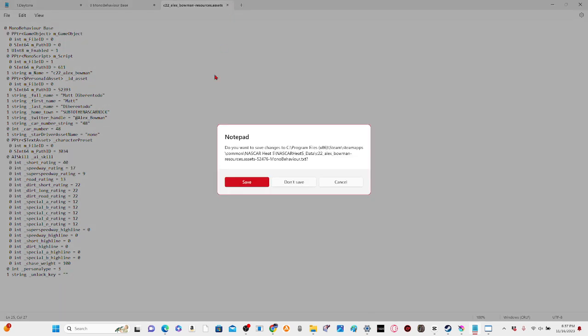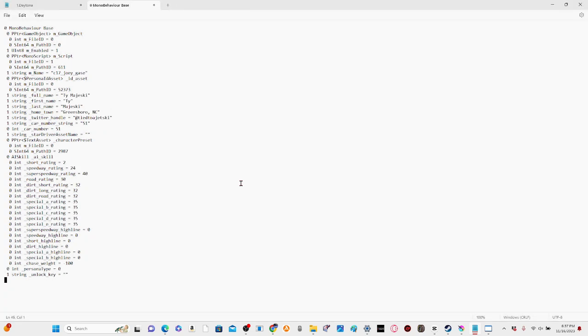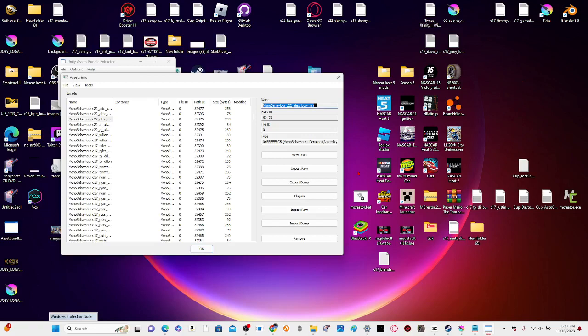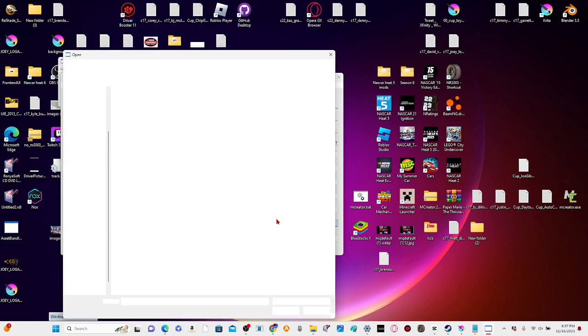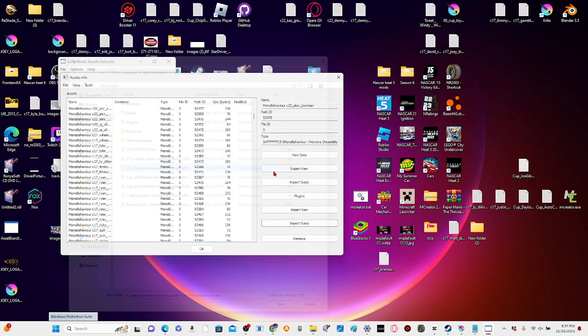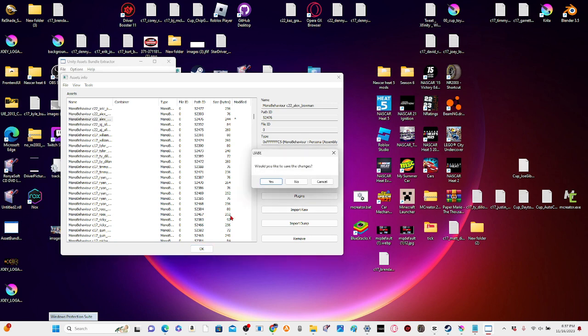So we are going to save this. I hope I did that right. If I remember correctly, I think I did it right. So now you want to come here. When you have a moment, you want to import that dump. Not import raw, import dump. And you're going to want to find a C22 Alex Bowman. You want to import that. Save it. You want to save it in NASCAR 5 data.